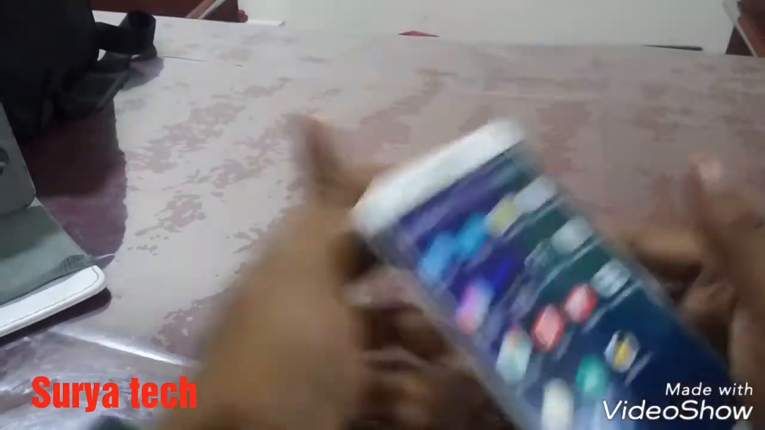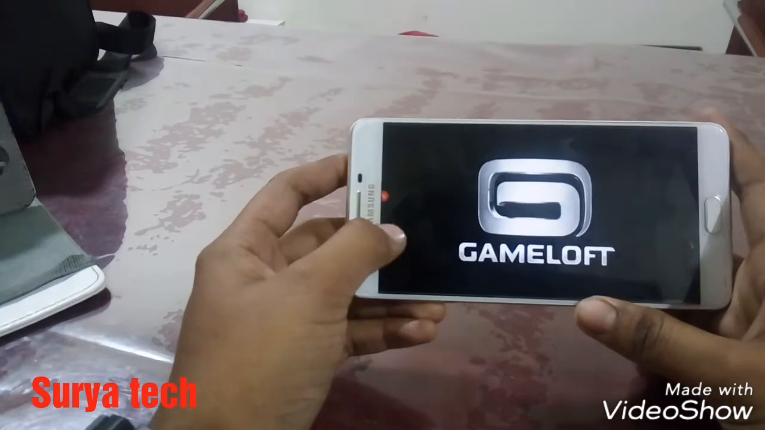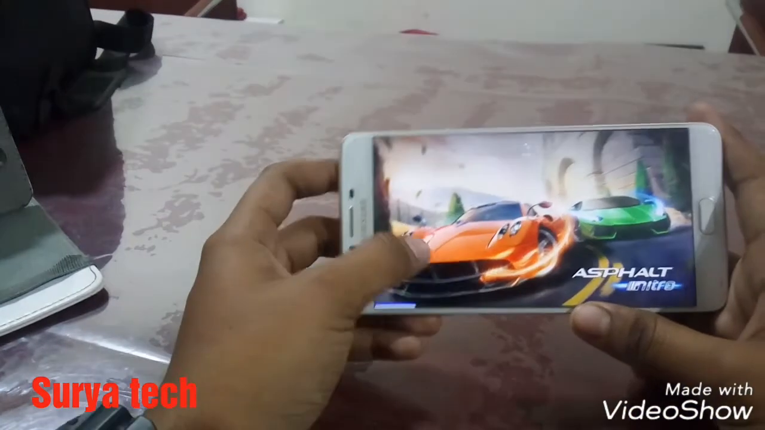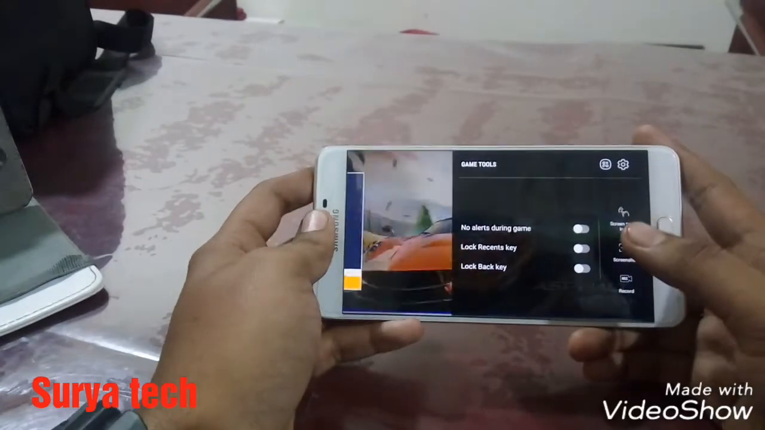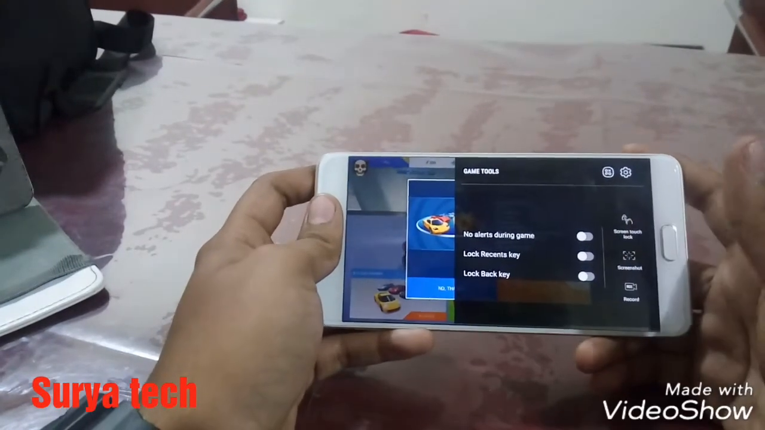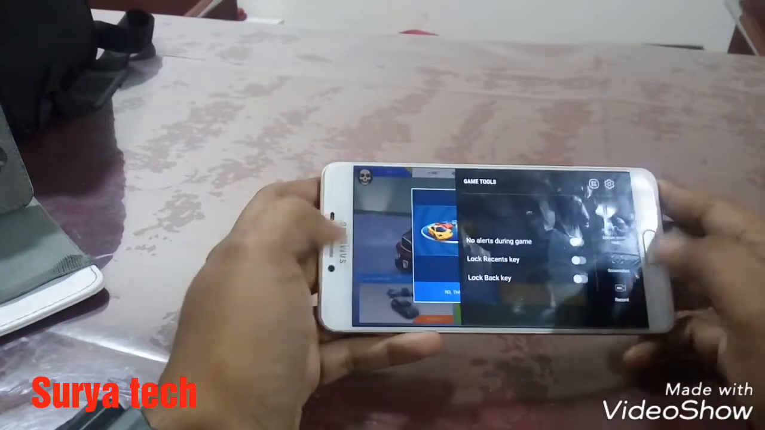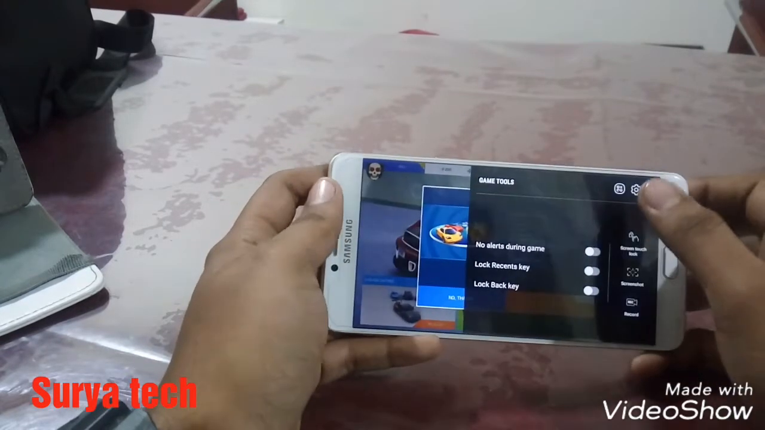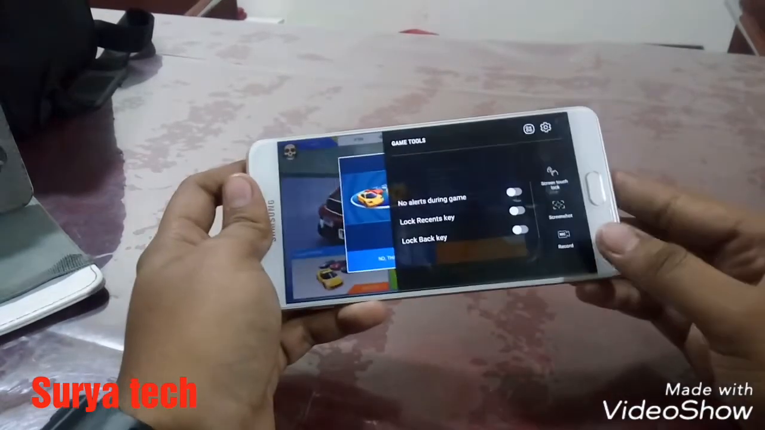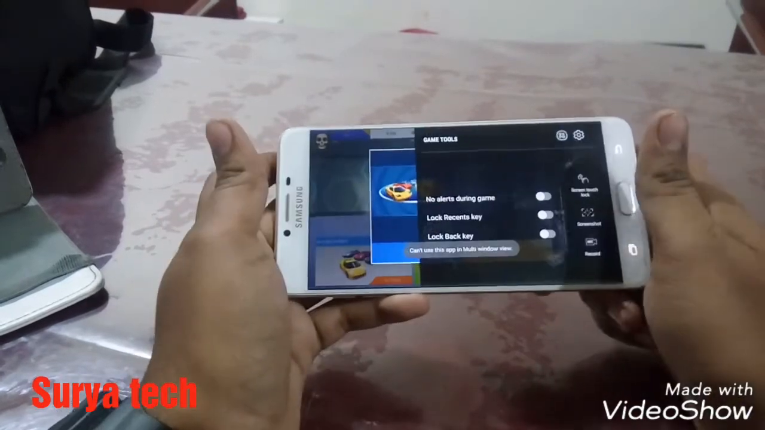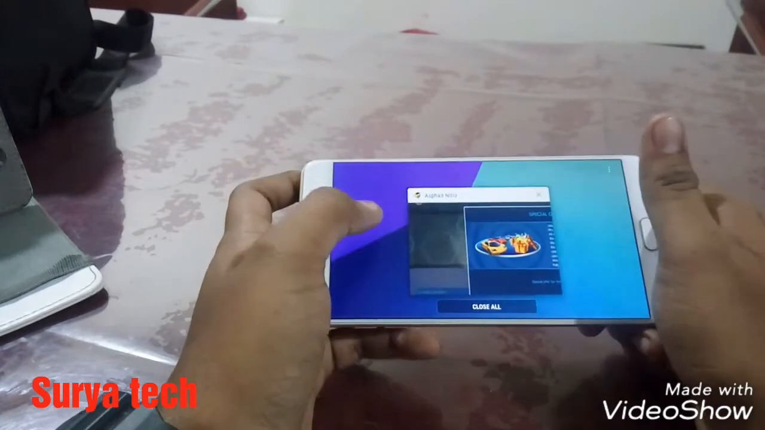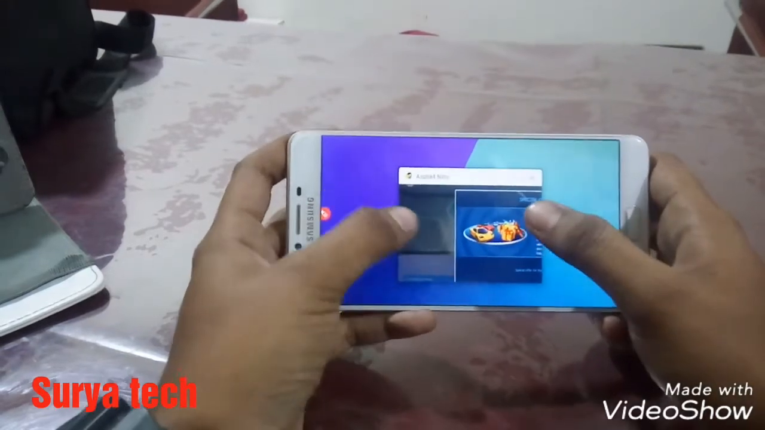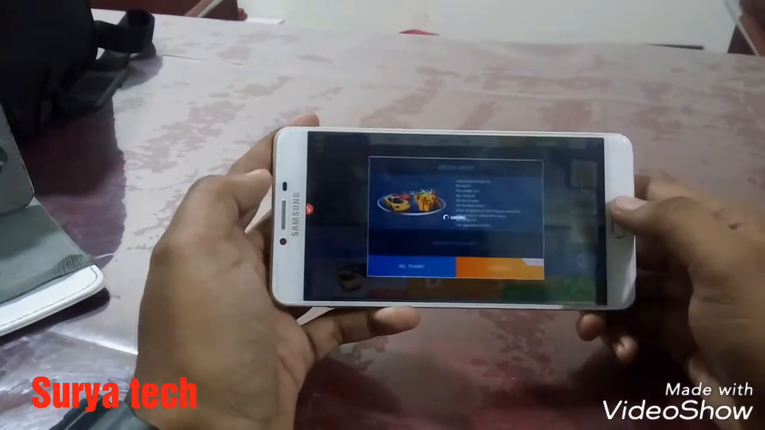If you launch any game, here you can see one pop-up we got. If you press this, you can customize some things. You can record your gameplay while you're playing, and also you can disable these black LED keys. While placing your finger here, you can see some disturbance, so you can disable these keys.